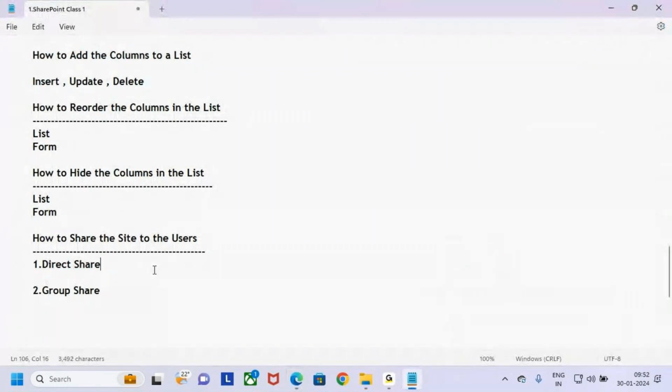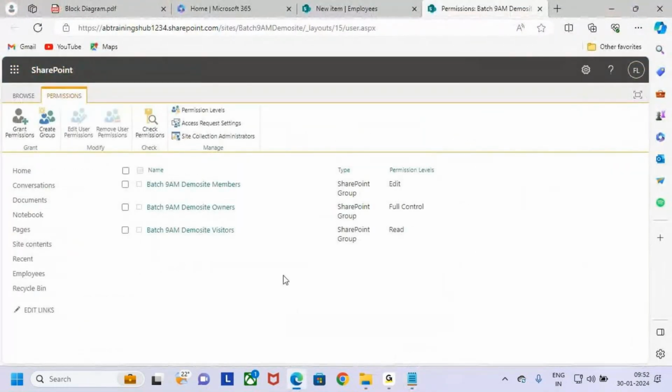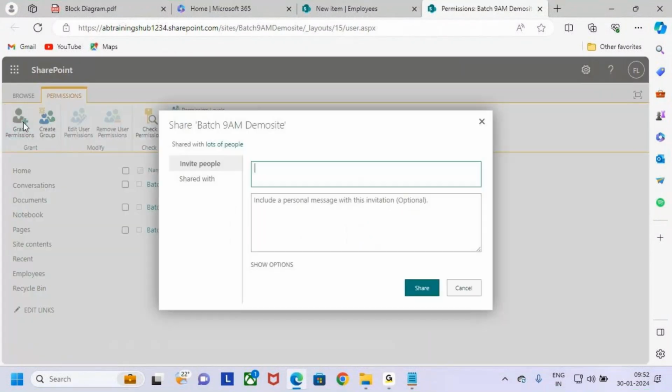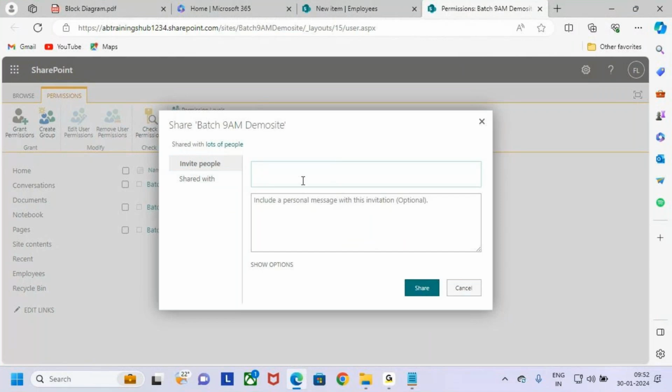Directly how to share it. So if you want to share the site information to the users directly, go to the permissions, and click on grant permissions. Directly click on grant permission. When I click on grant permission, it is telling us to invite people. Enter the user to which you want to share this site information.